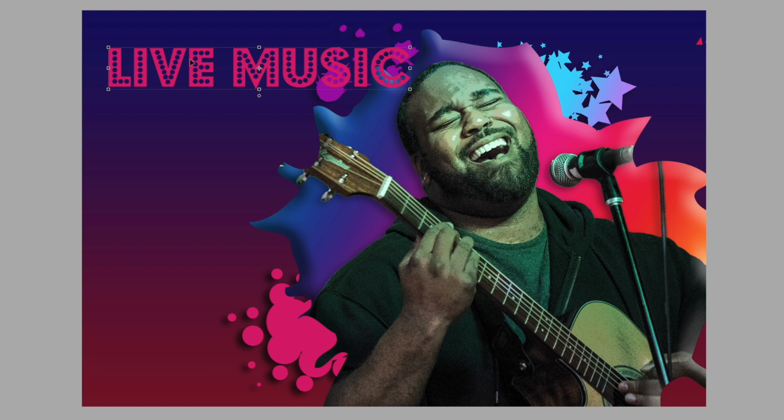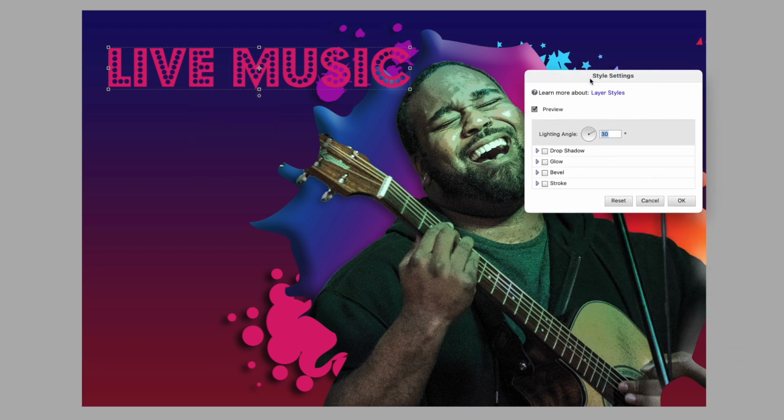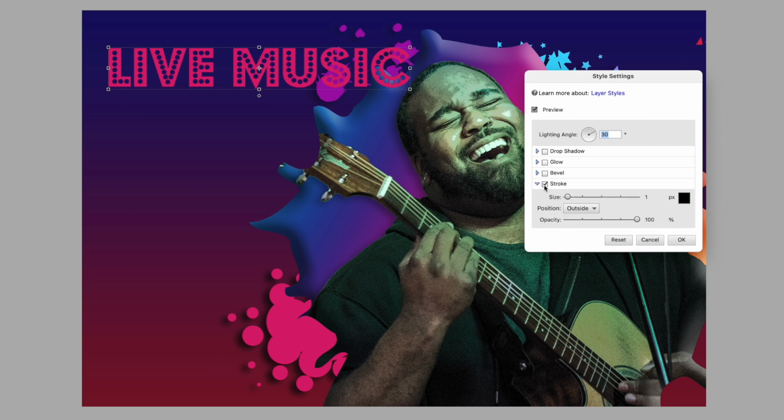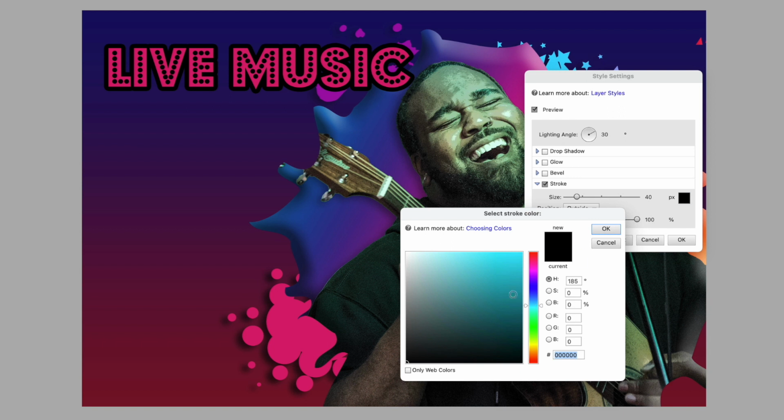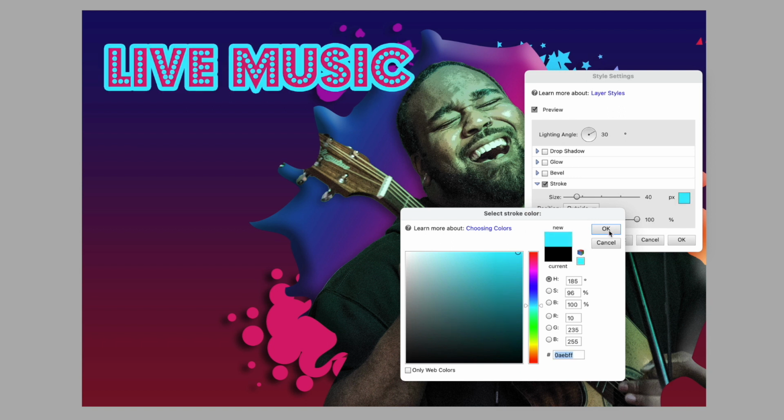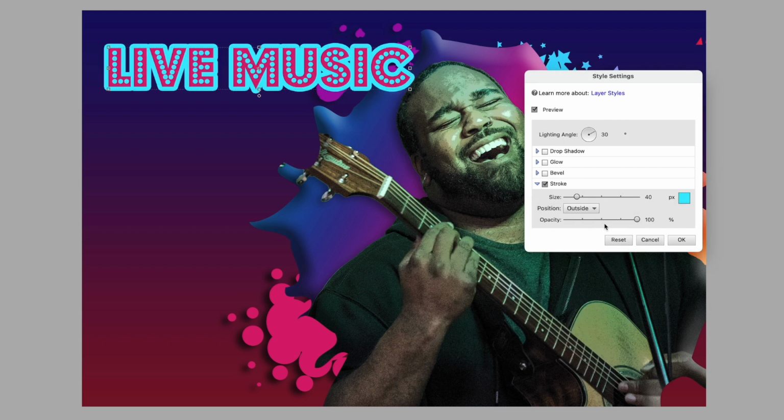Now I want to add an outline to this text. So I'm going to make sure I'm selected on it, right click, hit edit layer style. This time we're going to look at stroke. I'm going to turn on the stroke by checking this box. And I'm just going to pump up the size of it. That looks good with this slider here. And I'm going to change the color by clicking on this black box. And I'm going to pick a really bright teal and I'm going to hit OK.